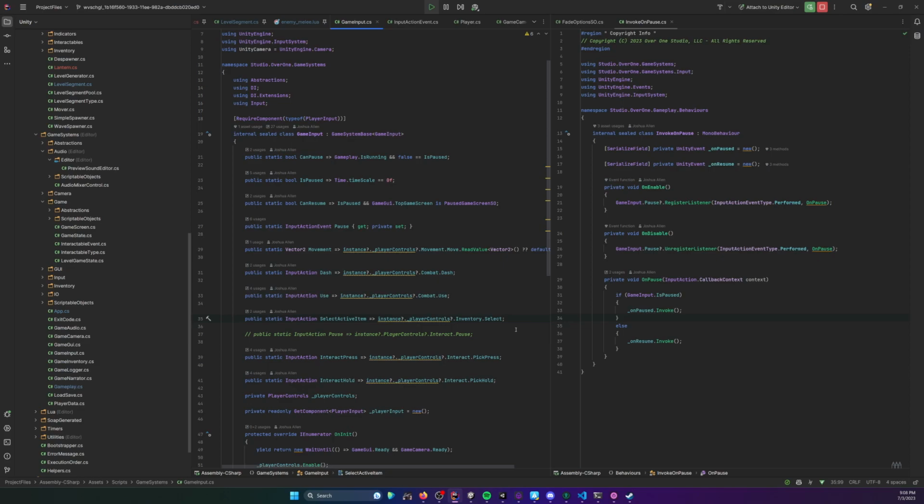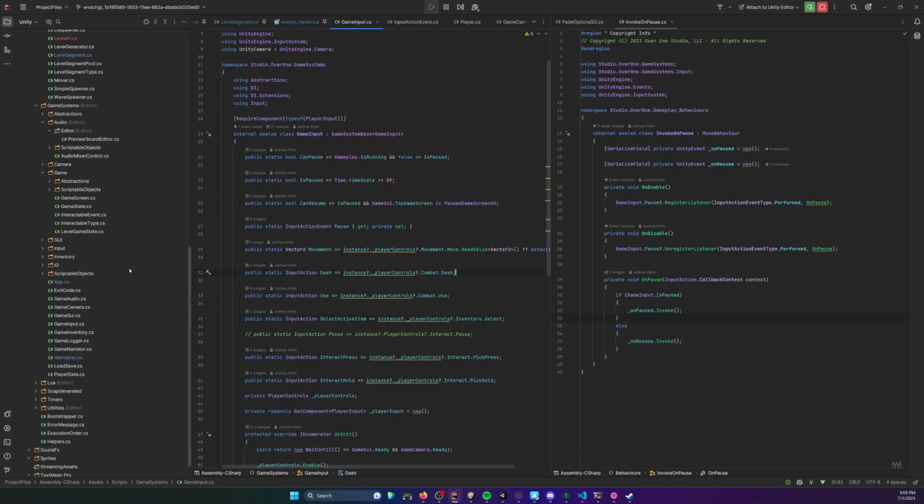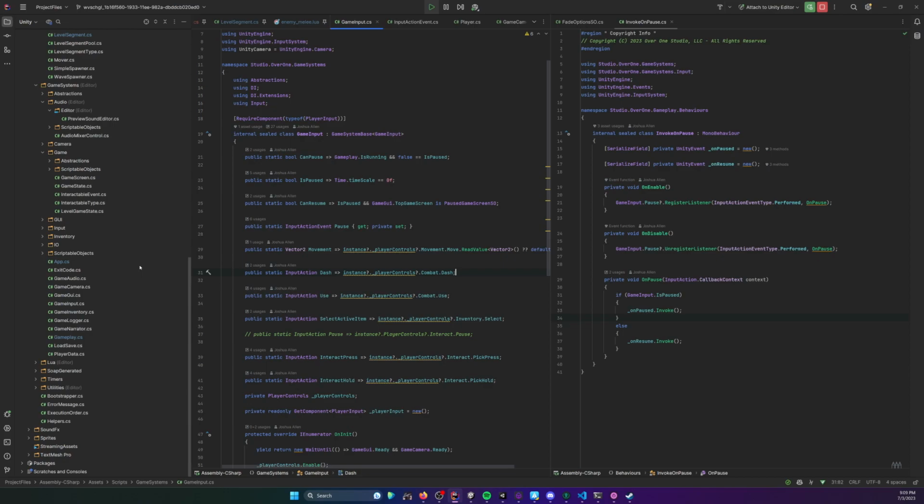Are there any questions about the input system and why it exists in that state the way it does? I guess, is anybody using the new input system today? Yes, yes. Actually, I'm using it.